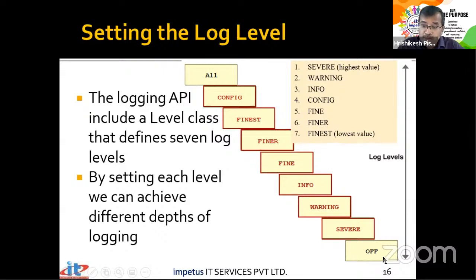Now these are already predefined log levels, and you could create a sub level between them. That's also possible, but normally I have not seen any requirement for doing that. This kind of categorization itself is good enough. So one can be log all, the other can be log off. If I say level is off, it will not log anything. But if I say config, finer, finest, and so on.